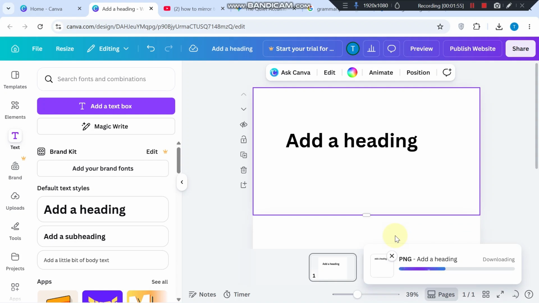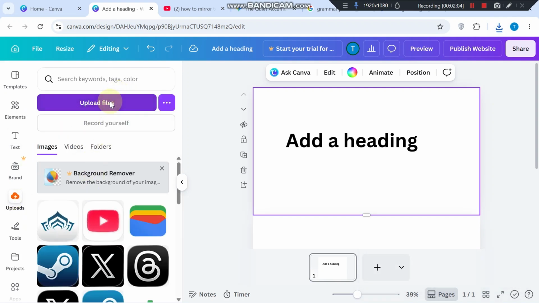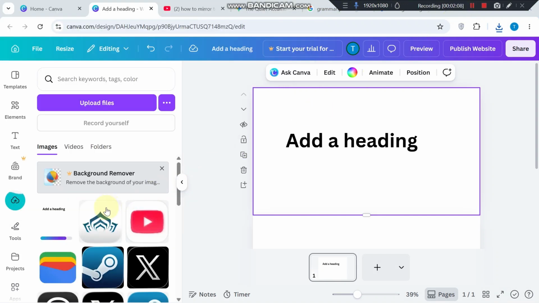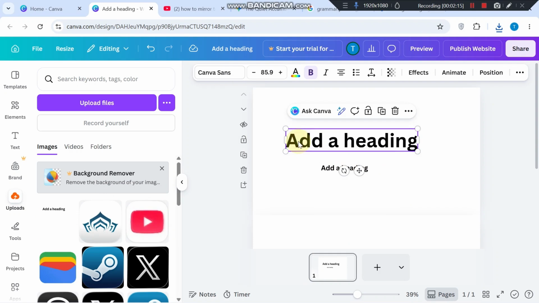Now head over to the Uploads section inside Canva and upload the PNG file you just downloaded. After uploading, add the image back into your design. At this point, your text is no longer editable text. Canva now treats it like a regular image, and this is important because images have access to the Flip tool.